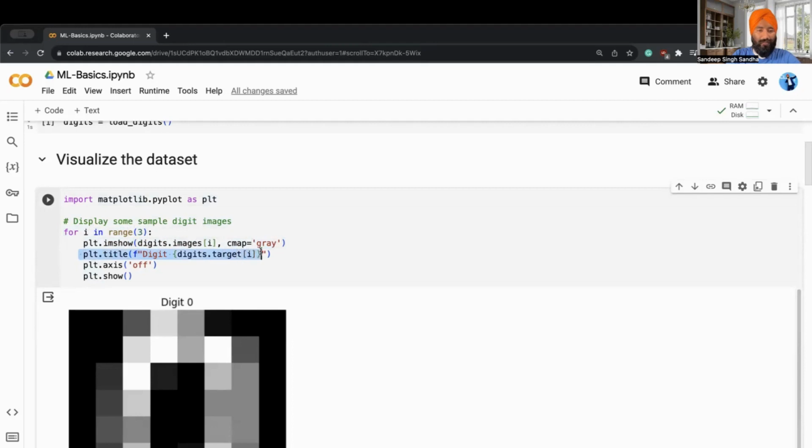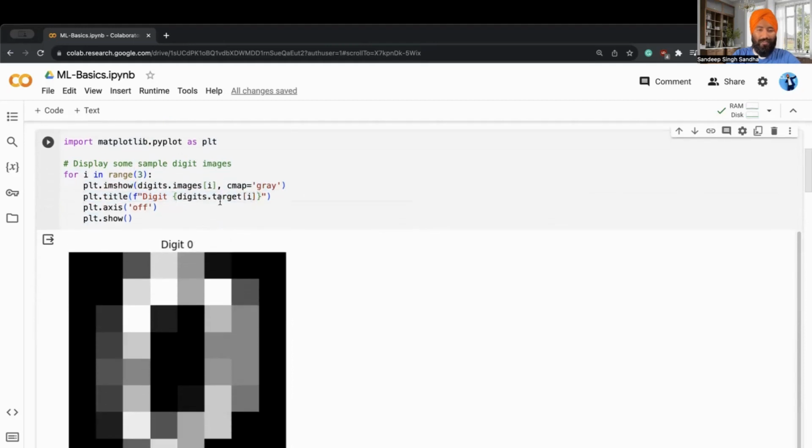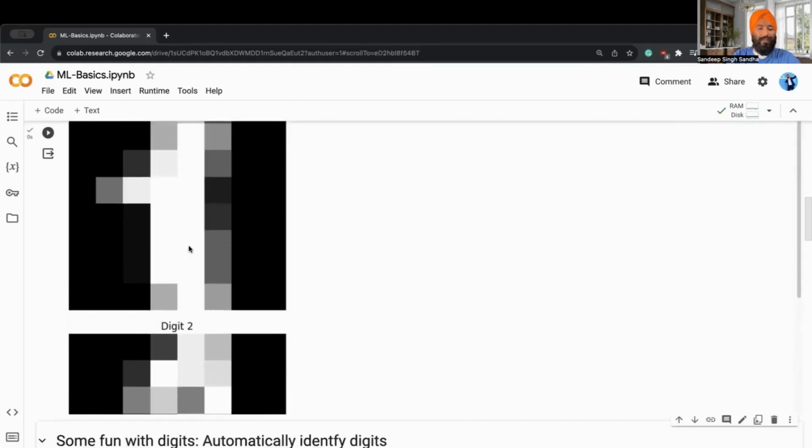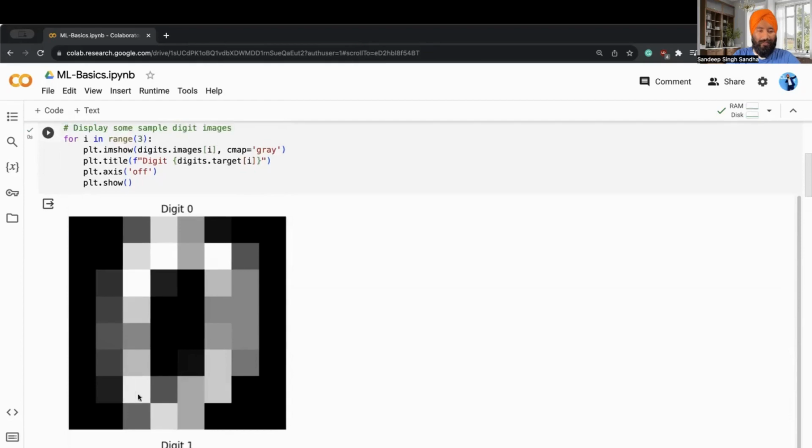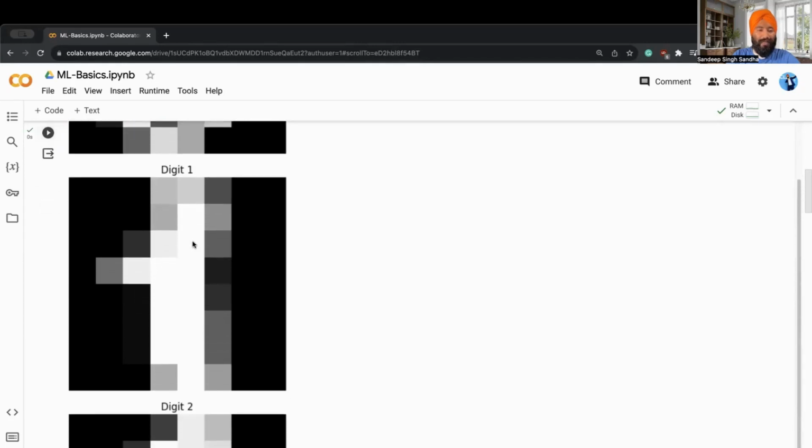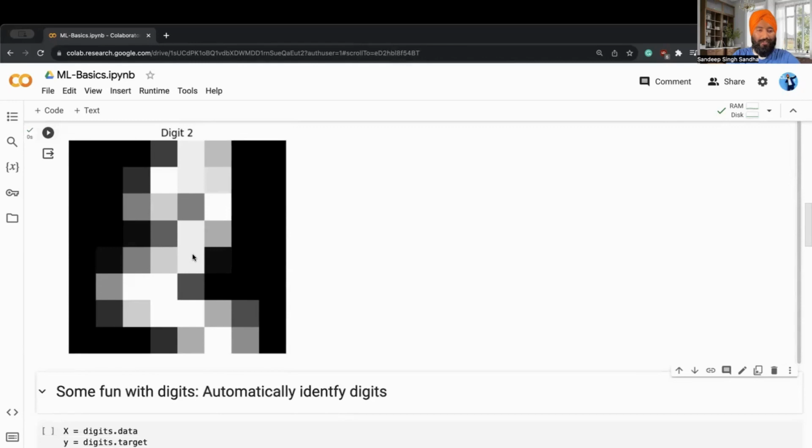We can also give a title to this plot, where the title is what exactly this digit is, the target values from the digit loading class itself. We are also turning off the axis here. That's not important, and we are showing the plot. If you run this, we'll see the first 3 digits. The first digit is 0. It actually looks like 0. This is low dimensional, so you can see individual pixels here. This is an 8 by 8 image, 1, 2, 3, 4, 5, 6, 7, 8 on one side and 8 on the other side. Depending on the value of each pixel, we are visualizing it here. Similarly, the second is digit 1 and the third is digit 2.